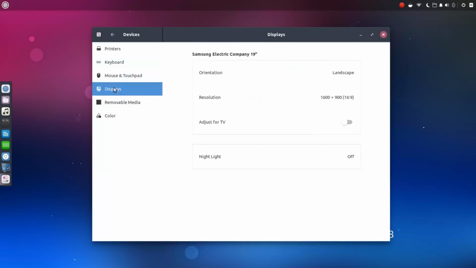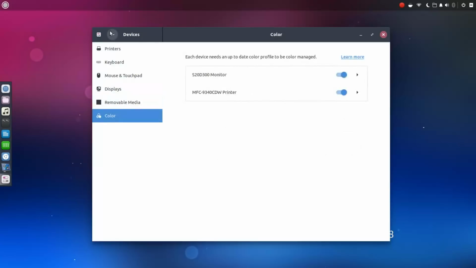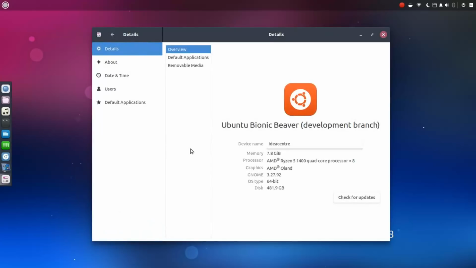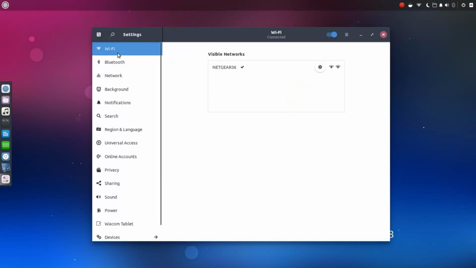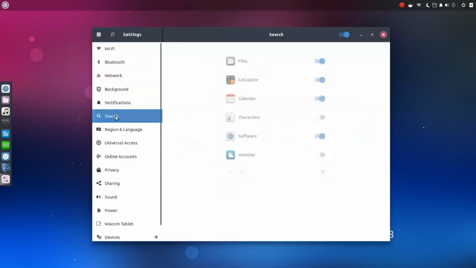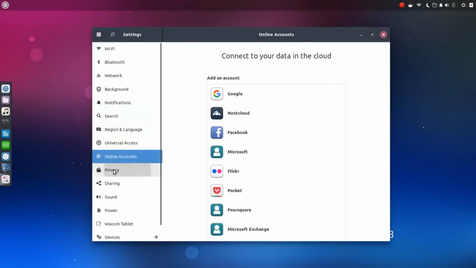Mouse and trackpad displays. So you're seeing here I've got an external monitor set up. It's my only monitor really. Removable media and color. And as we go back over, we can go into details. So here it is, the Bionic Beaver, the development branch. So just nicely done. So you can see this is a pretty methodical way to easily navigate and go from one of your system settings to the other. Laid out plain and simple as it should be.